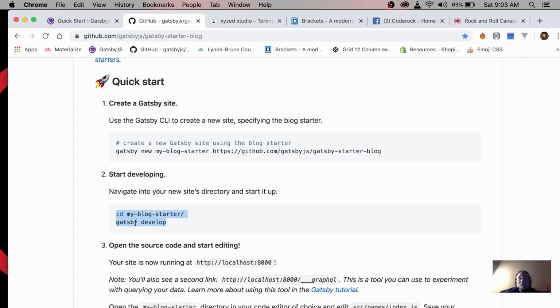And the Gatsby command is gatsby develop. You will always need to gatsby develop. The other thing we didn't mention that's pretty important before we end off this first tutorial is you're going to need Node on your machine and npm on your machine, and maybe in the next video.